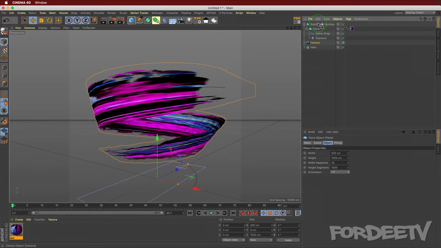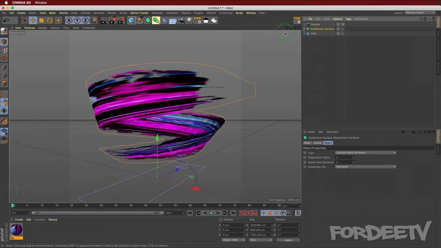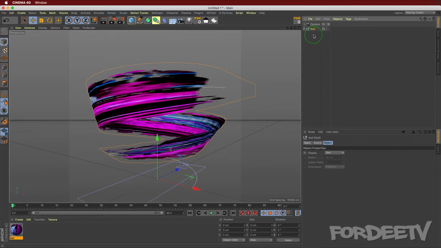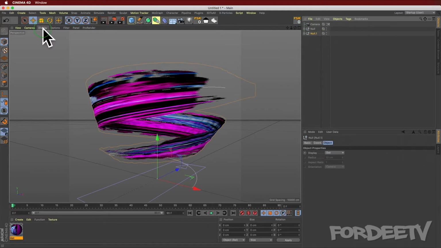I'm going to drag the camera up here to the top just to rearrange things. Next, if I select the subdivision surface and I press Command on my keyboard and click on the helix, now I have all that selected. I can press Option and G and boom, it groups that stuff into a null. Now, we could just copy this null by holding Command on our keyboard and dragging down. Now we've got a duplicate.